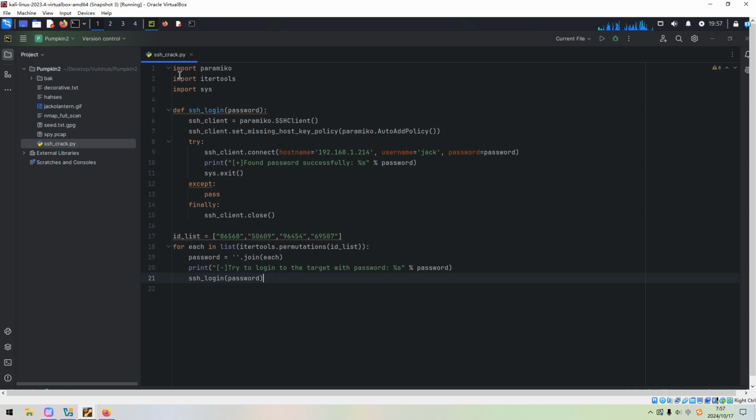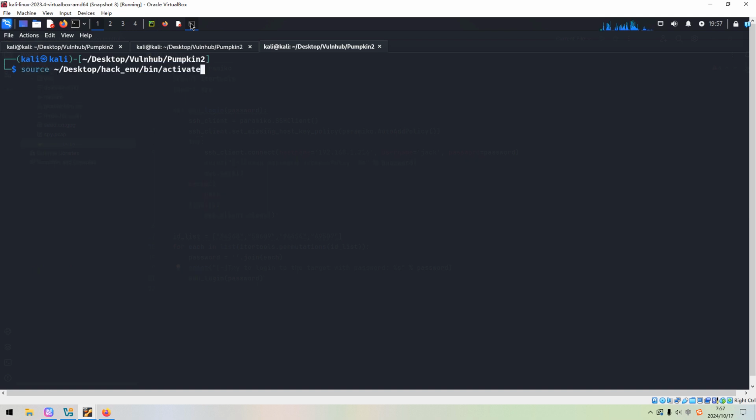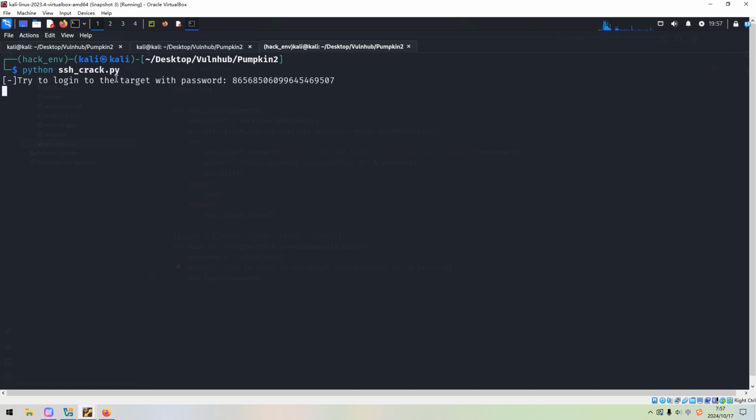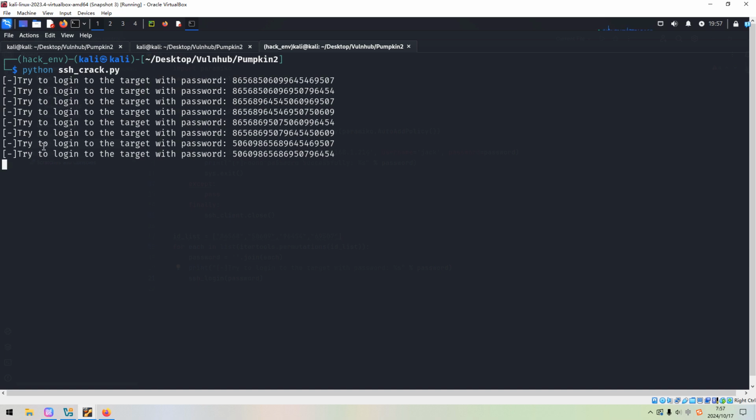We can save and let's run it. And I need to activate the virtual environment because I've already installed Paramiko in the virtual environment. So then we can run Python and the SSH script. Trying to log in to the target with a password. I hope you can also try to practice with Python for this machine.